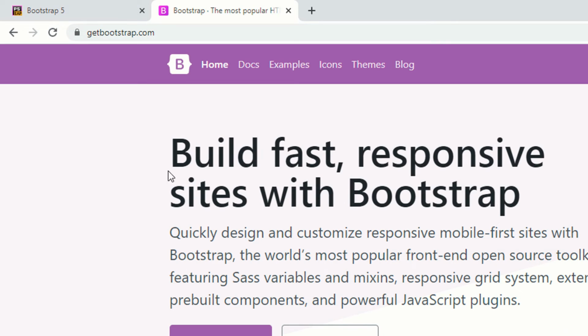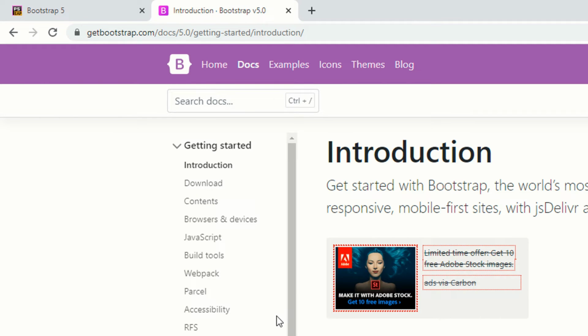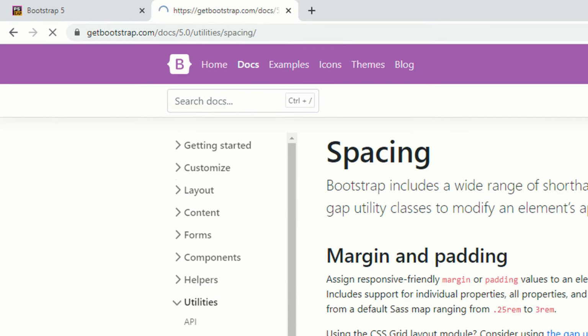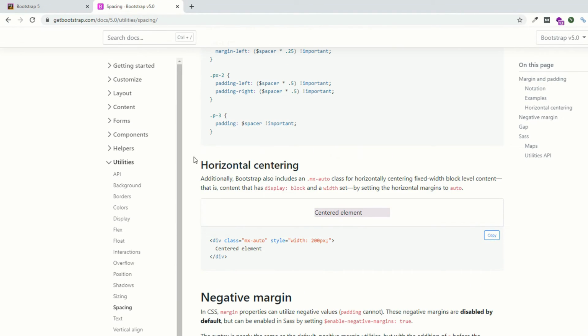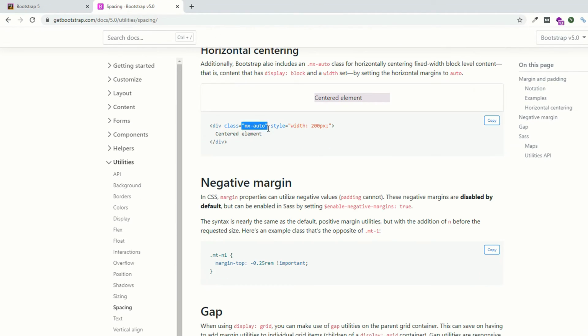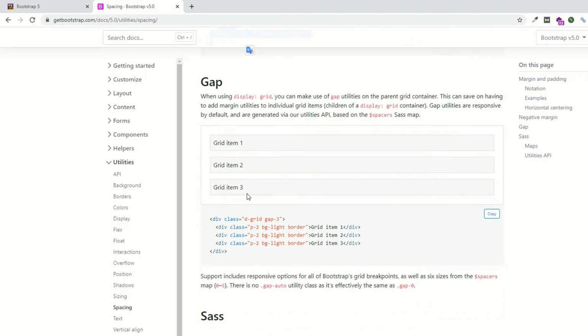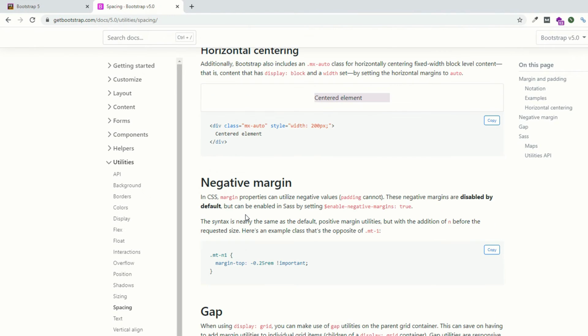Go to the Bootstrap, and if you want to view the documentation, go to utilities, and they have discussed the sizing. As you can see, horizontally you can use the MX auto. If you want to use the negative margin, you can also do that. If you want to use the gap, as you can see, they are providing you the D-grid gap. We'll discuss the grid systems in our later lectures, but for now it's fine.